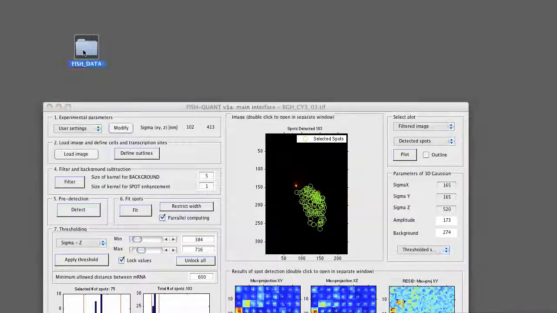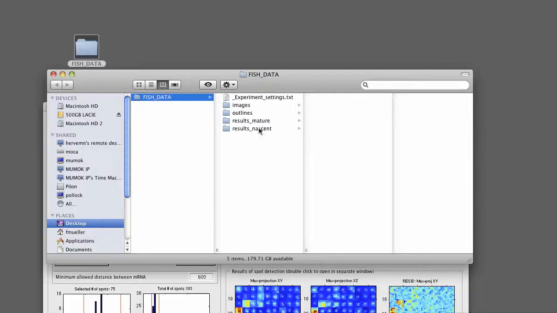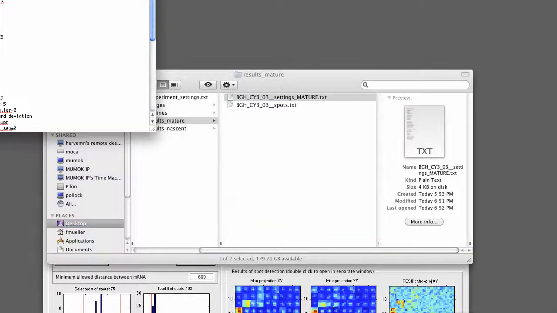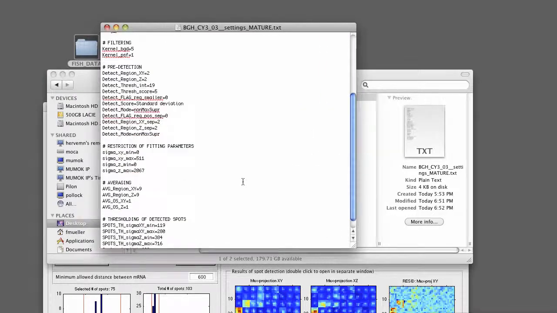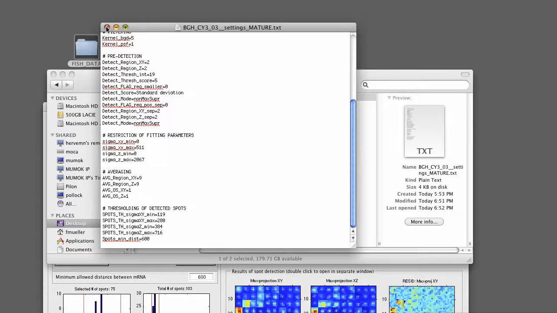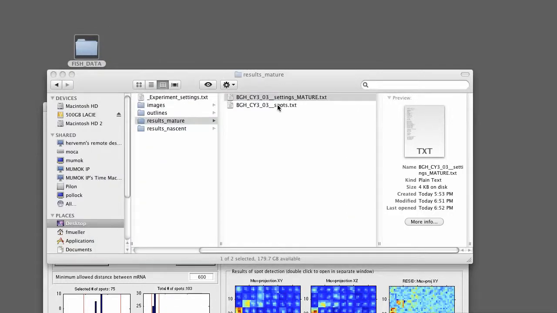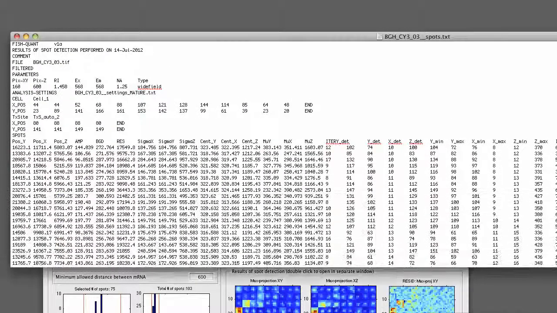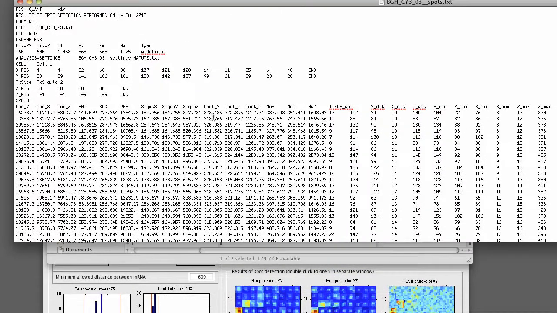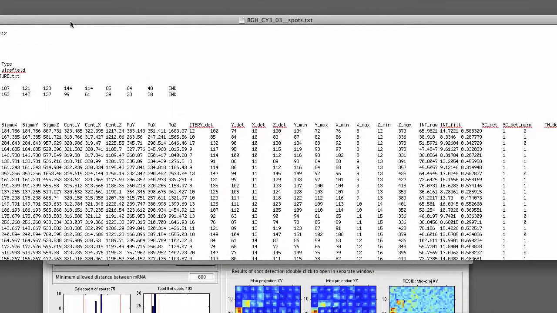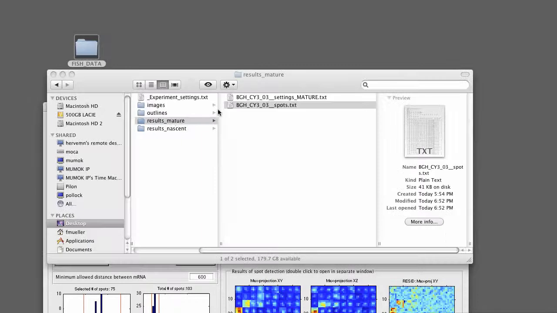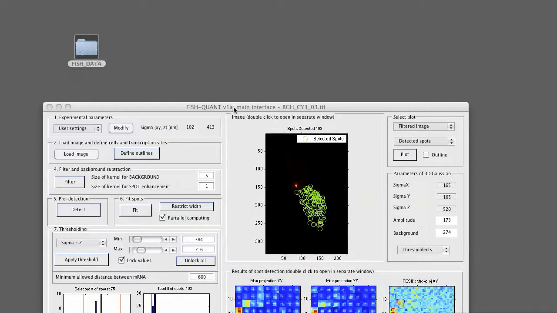And what I have now in FISH-QUANT is that the program generated those files in the results folder. So we have one file that specifies all the settings that were used. The details are explained in the help file, and another text file that contains for each of the detected spots all the parameters that have been estimated. So each row here corresponds to one spot where all of the parameters that were used to describe this spot are saved. Again, in the help file you find a more detailed explanation of those.